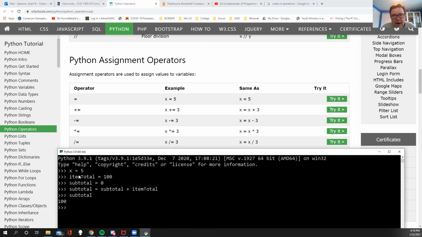If there are any other Python people, or C people, or people from other languages who saw that, they'd go, wait a minute, there are actually shortcuts to that. I could have gone subtotal plus equals item total. What plus equals does is it's a shortcut saying the variable is assigned the same variable plus whatever I was adding. So when I do this, now I'm at 200. The plus equals is a pretty important one because you tend to see it quite a bit.